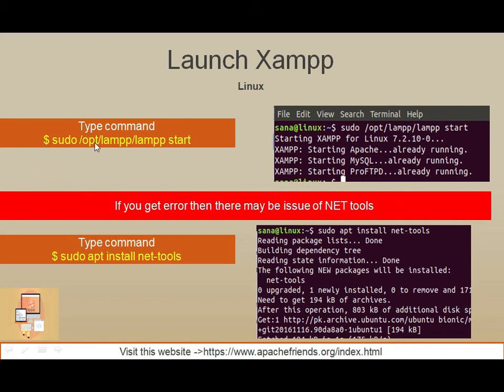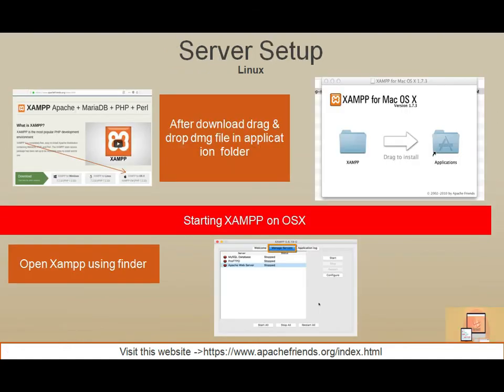This will start your Apache server and MySQL, and this message will be shown here. Sometimes there is a problem in Unix on some machines where net-tools are missing, so you have to download net-tools also. One more problem is that sometimes MySQL will be aborted. For that, you have to type the command and restart. Instead of lampp, you write mysql, and this will start the MySQL process completely.